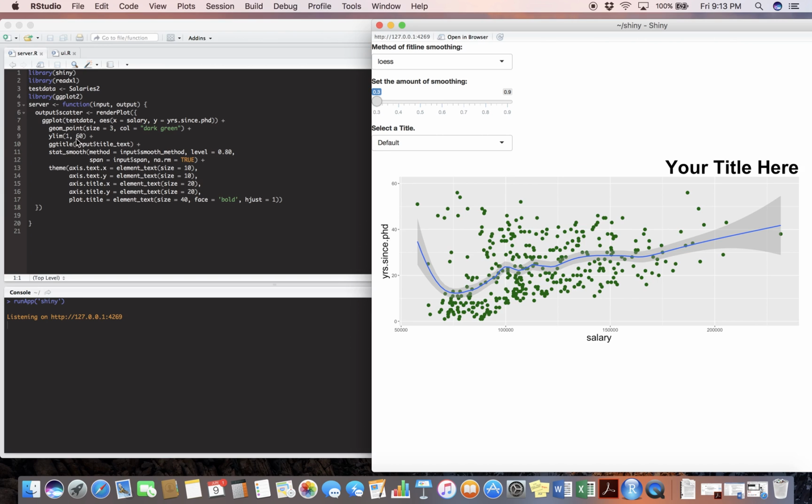But I also wanted to input a title. And so I used the ggtitle command, in which I told R that I wanted to input title text. And so we see we have our title here. But I also told R that I wanted to indicate a type of smoothing method, and I did that with a stat smooth command. And I told R that I wanted to input a smooth method, and I indicated the level of significance at 0.8.